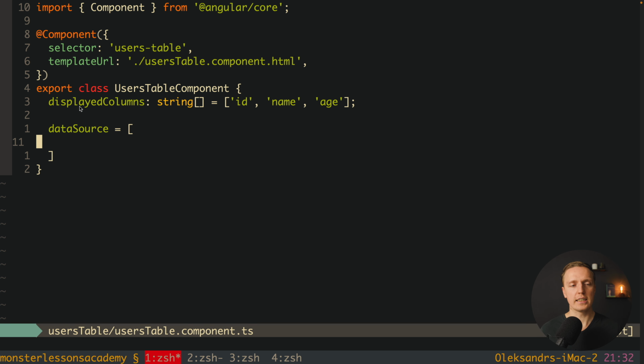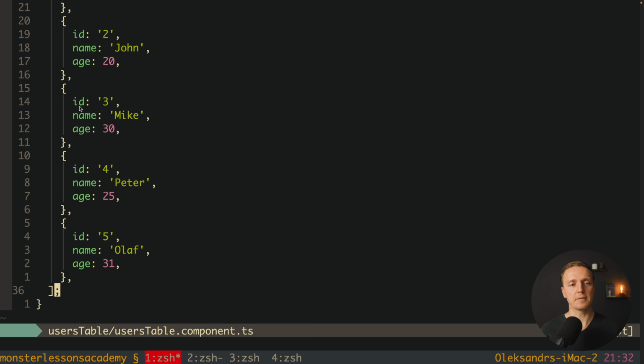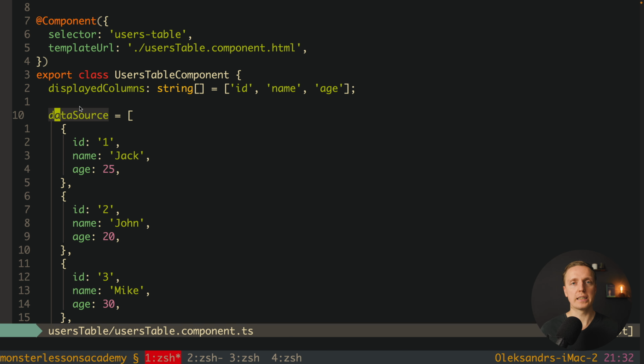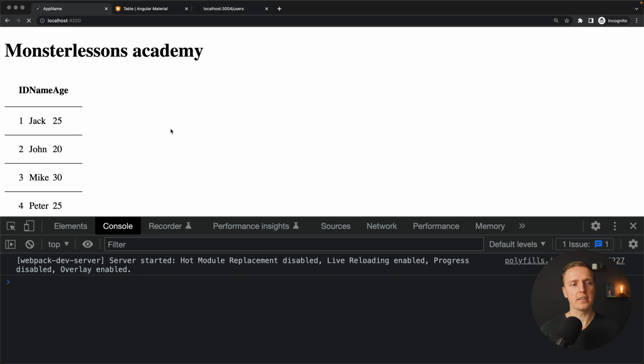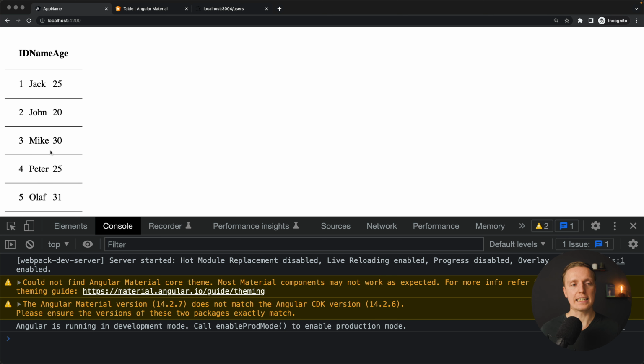So here I just created an array and pasted all data from our backend, which actually means we have completely static data inside this component. This is just an array of our objects. And now we're throwing this array, this data source, inside our data table. Let's check if it's working. I will reload the page and here we have all this data rendered together with table, which actually means we already implemented a super basic table from Material UI.